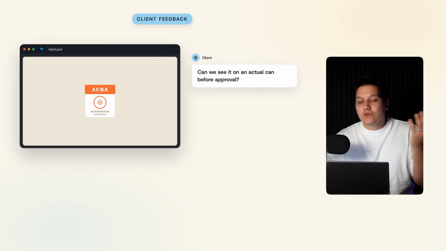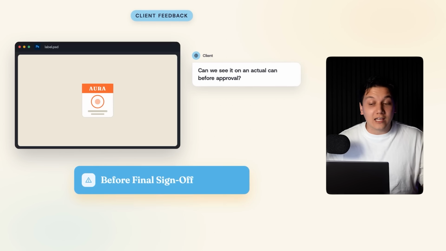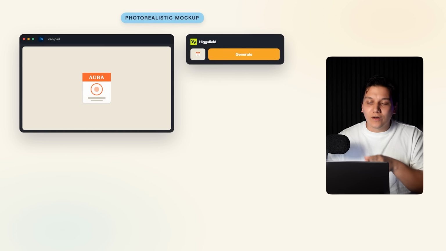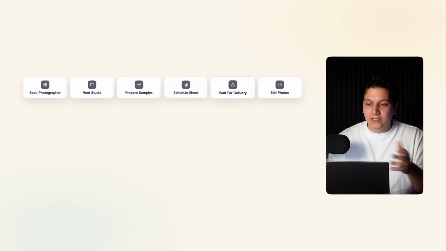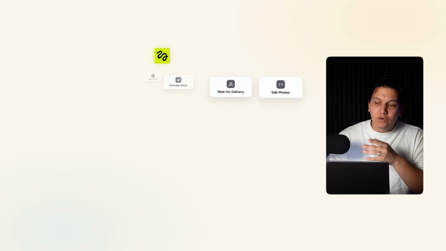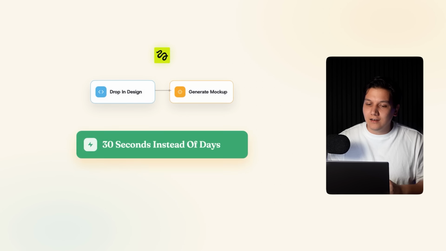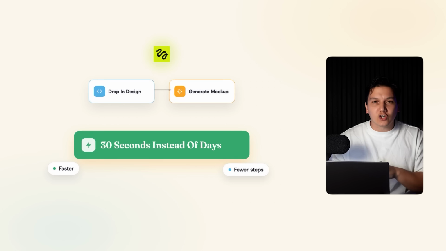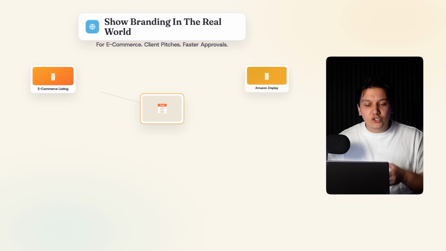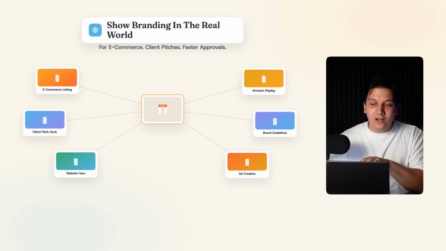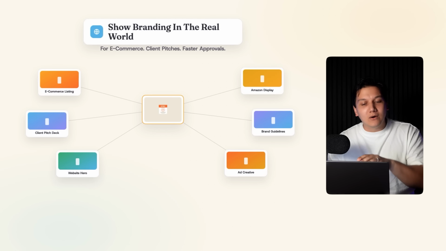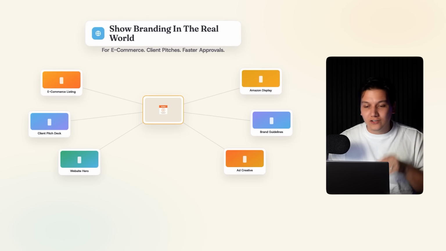So let's say you've designed a label for a drink brand and the client wants to see it on an actual can before they sign off. Instead of booking a photographer, instead of hiring some editors, you can simply just drop the flat design in and then you can hand them a photorealistic shot in literally just a few seconds. For e-commerce, for client pitches, for showing someone how their branding actually looks in the real world, this is going to save the most time than almost anything else on today's video.